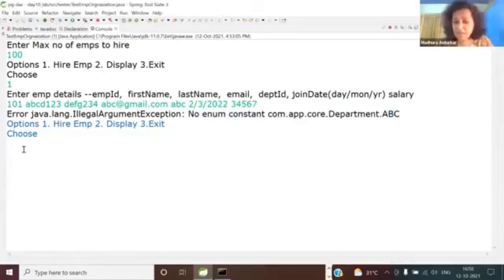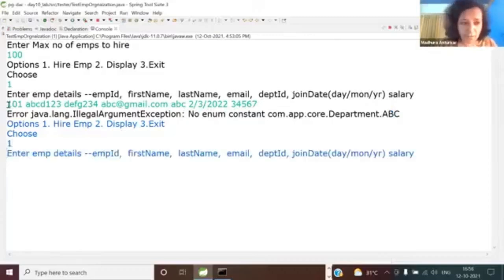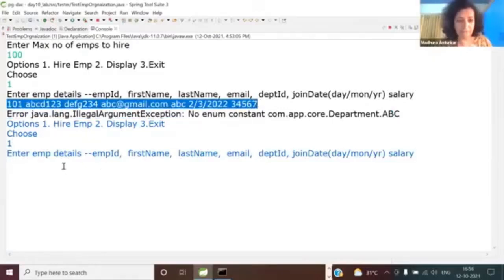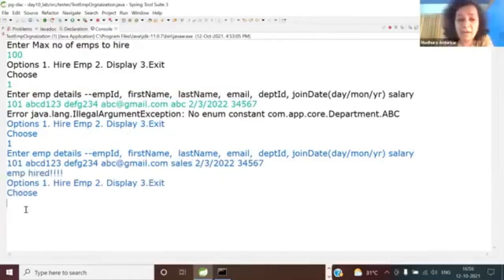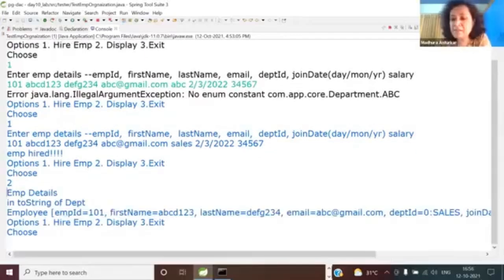But before that, let's just check whether it works if I give the correct department ID. So please check, you yourself check. I'm just going to copy this and give the correct department name. I don't have to worry about lower or uppercase and all. We are uppercasing it in our code. And you can see employee hired. And if you say display the details, observe. You try it. You give one of the correct department names. You will see employee has been hired successfully.